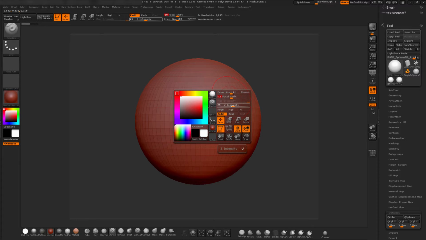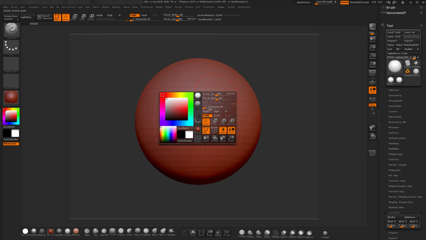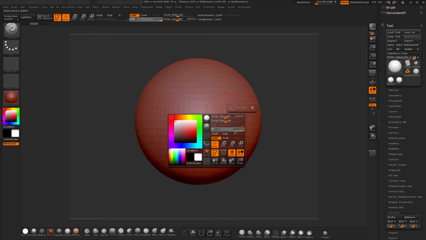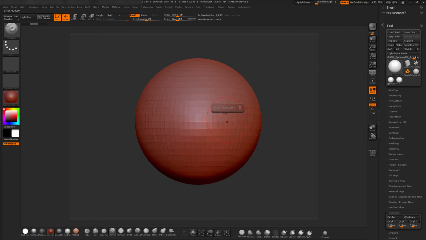The Z intensity is how strong that effect is on the object. So this would be 0, it will have no effect on the object when I click and drag. But if I turn this up to 100, this will be maximum effect. So you've got a Z intensity, really important that. I'll set this back down to about 28, and I can just drag that across the object, and you can see it moves it out.